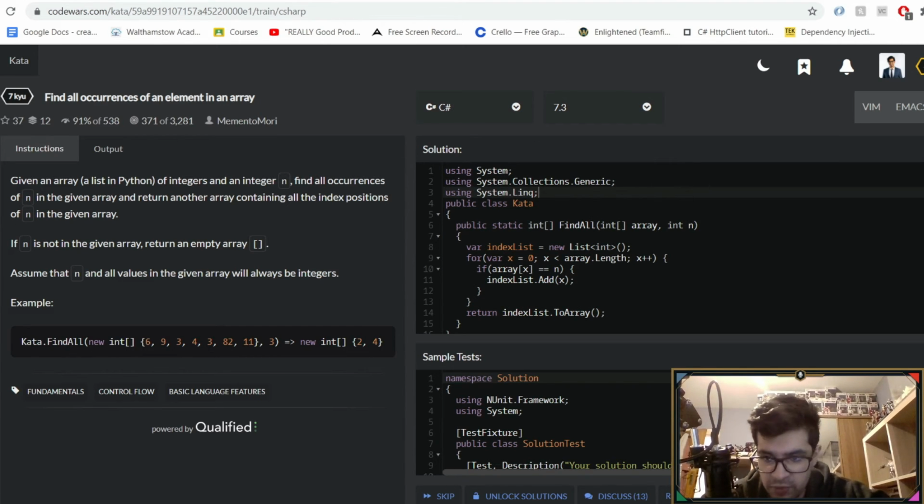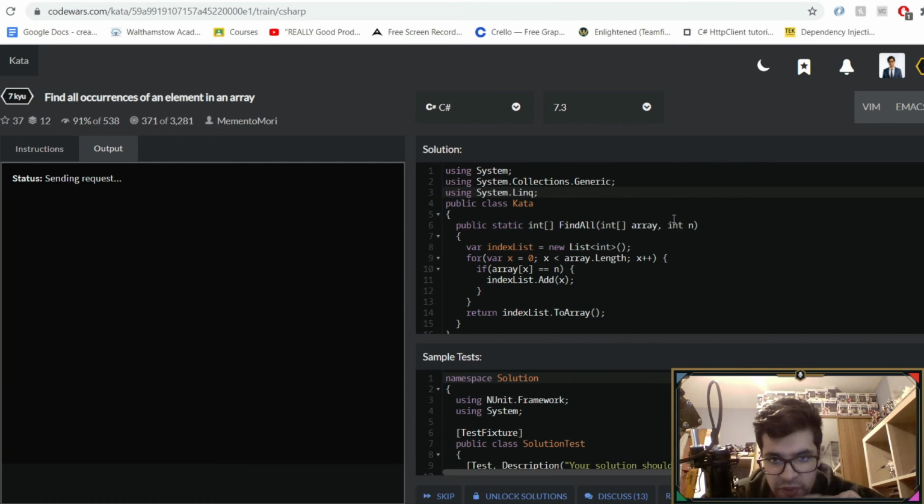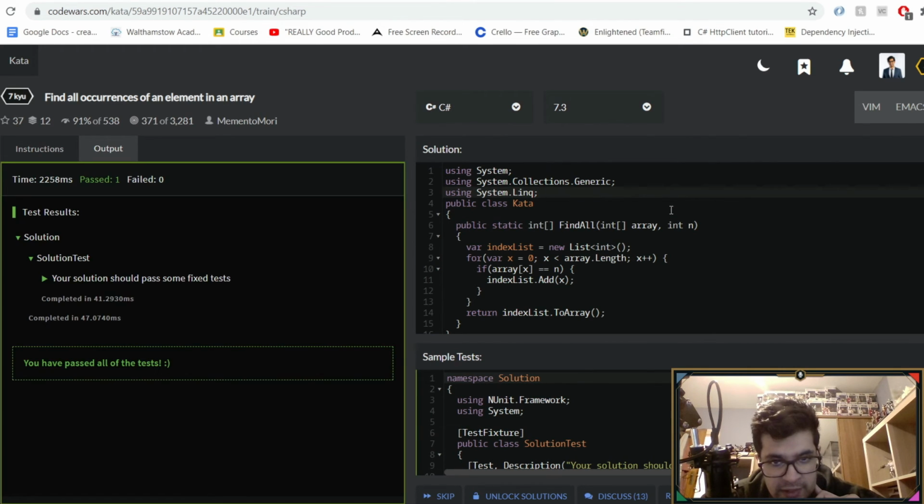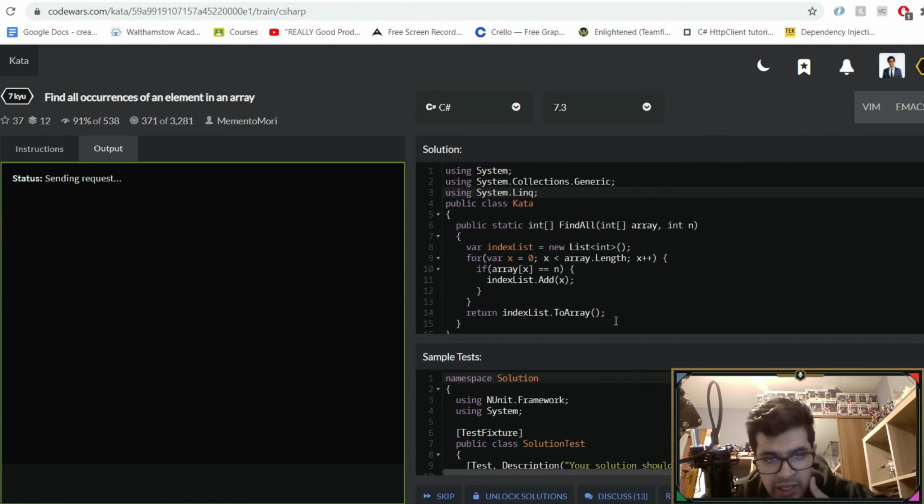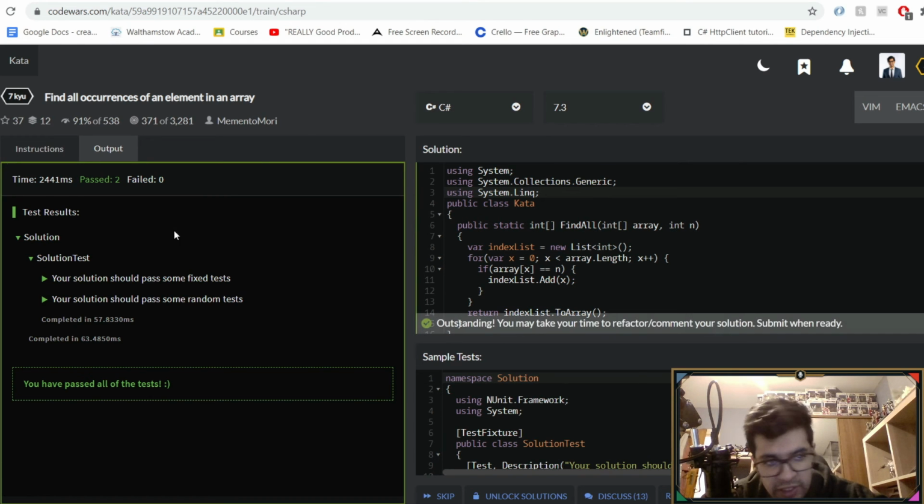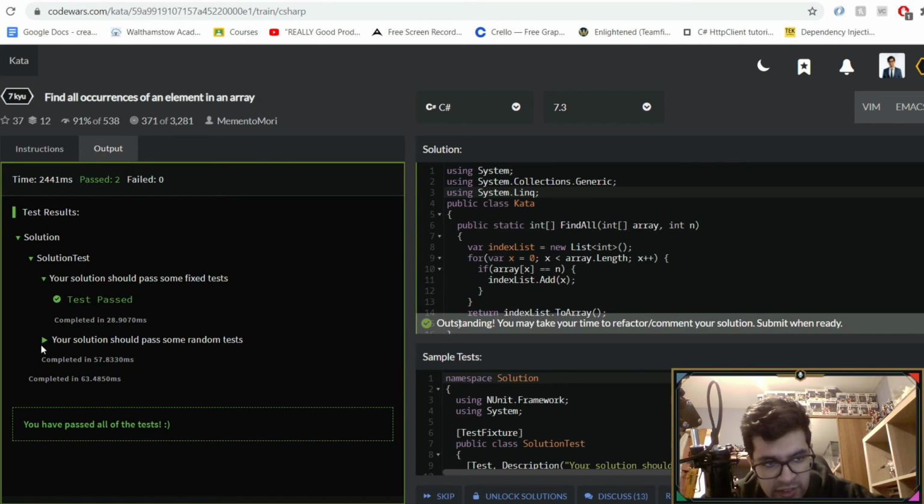Okay, so we're going to give this a run. We're first going to test this out, and we passed our initial test cases, so that's all good. And we're just going to run this and see what we get. This should be okay. Okay, perfect. So we passed all of our test cases.